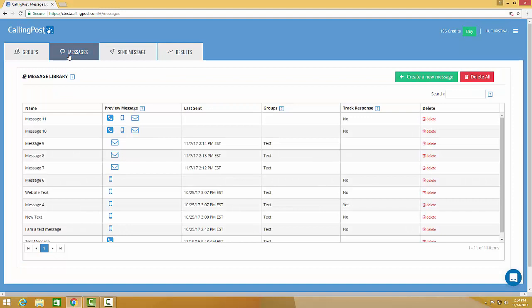The Messages tab is the library of your most recent messages. It allows you to see the names of those messages, preview by clicking on the corresponding icon, see when the message was last sent, what group that was sent to, if there were any responses to a poll that was attached to a text message, as well as to delete those messages. You can also create a new message or delete all your recent messages.